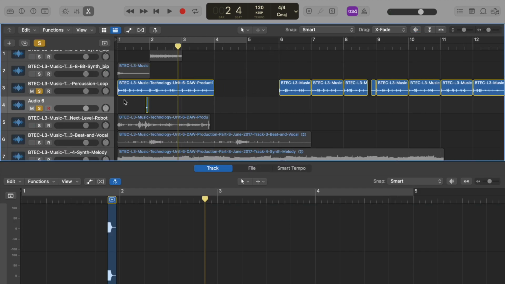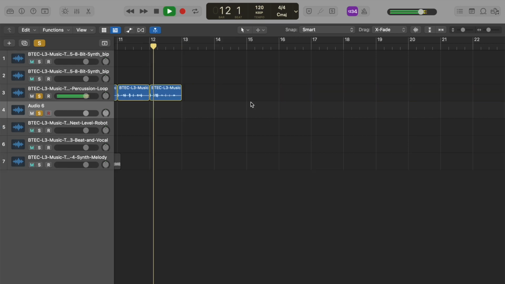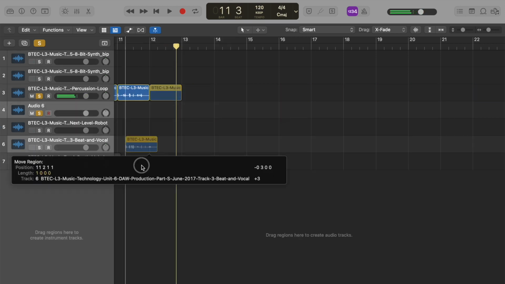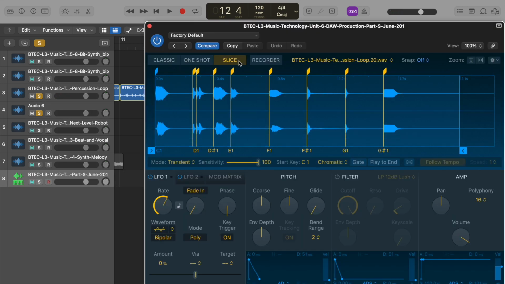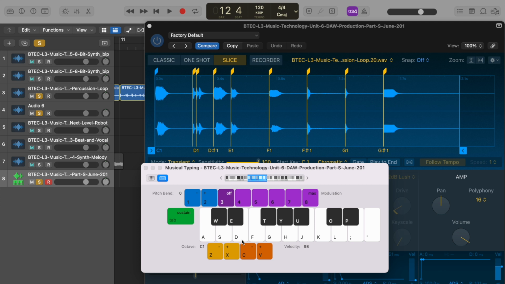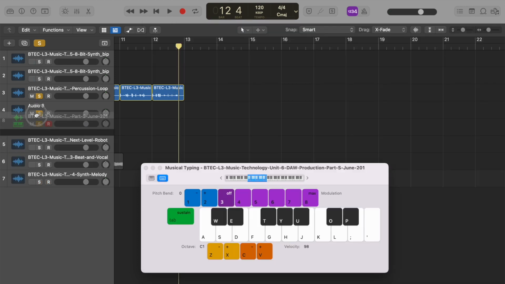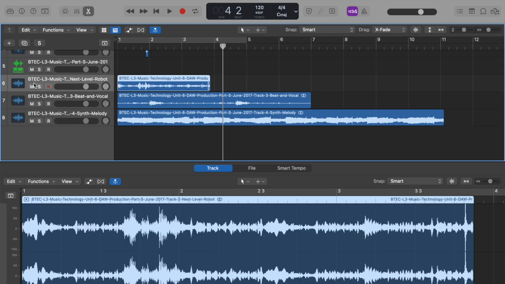Another thing you could do with this is drag it to the bottom, put it into a sampler, and then select the slice option, and now C1. Now you can use MIDI to reorder the sounds for this one here. So I'm just going to drag that up. Let's have a look at the next one.